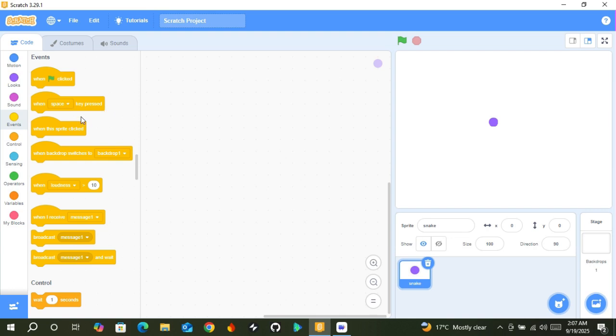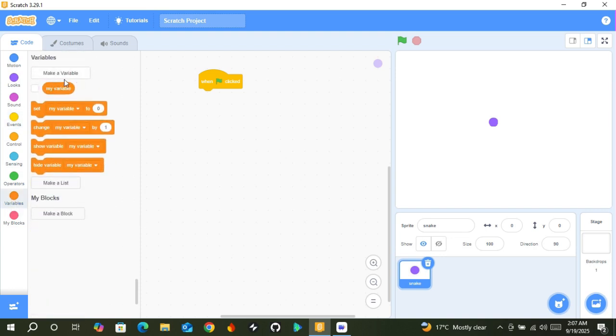So kuna hii block yenye imeandikwa when green flag clicked, drag it and drop it in your worksheet. So kuja hapa chini wameandika variable. There is this palette written variable. So click it. Then you'll see a button written make a variable.